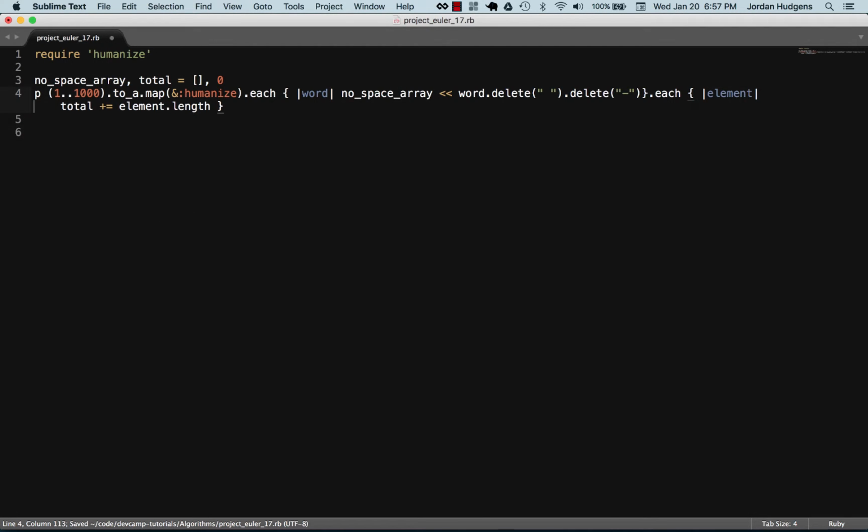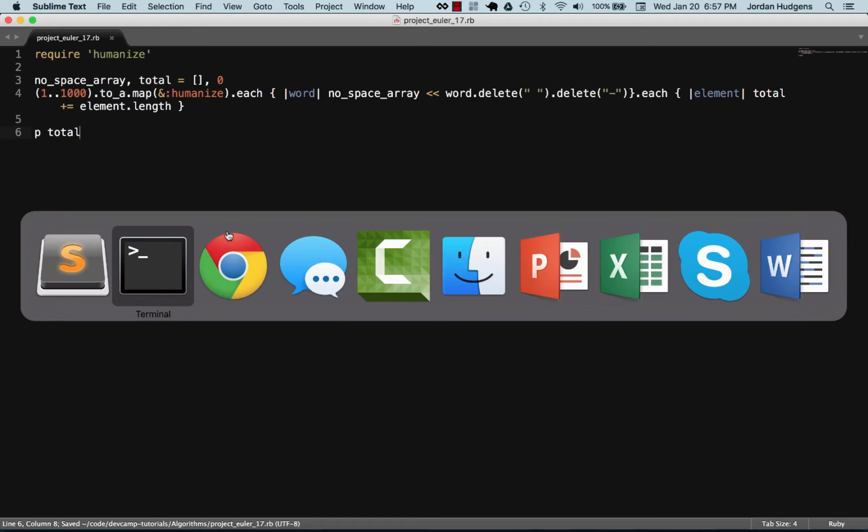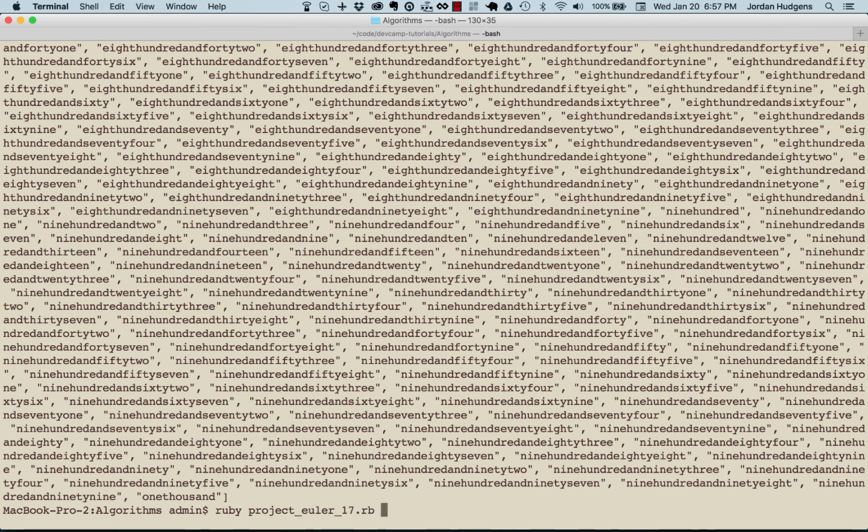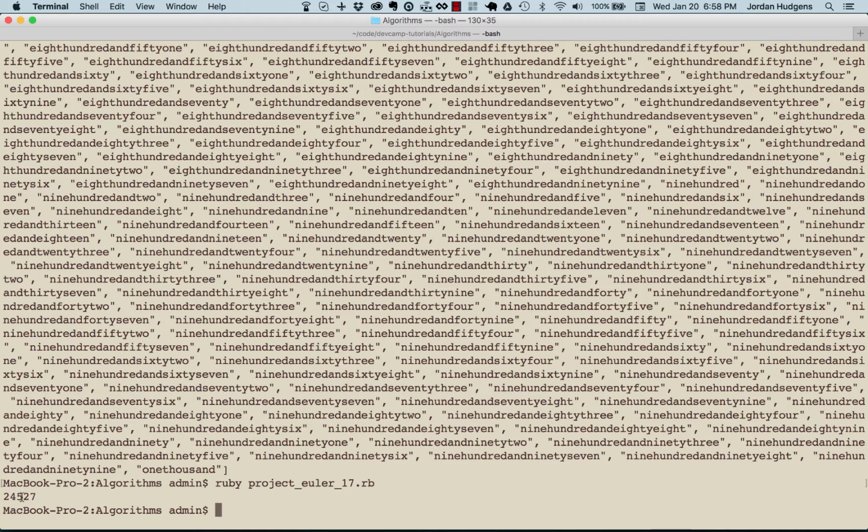So now, instead of printing this out, because we don't want to print this out, we actually want to print the total. So let's get our total and run it again. And the answer is 24,527, and I've confirmed that that is correct. That's the answer to the Project Euler 17 question. So great job if you went through that one.